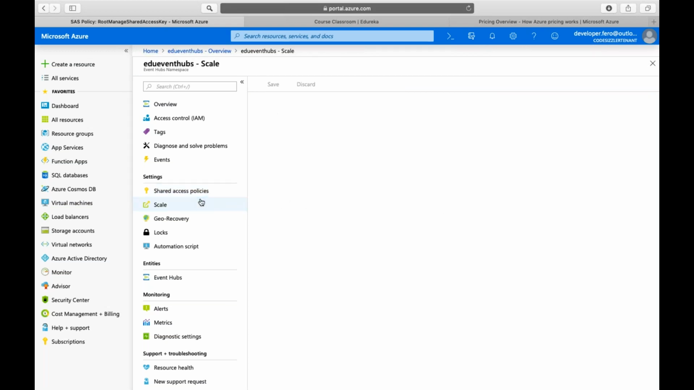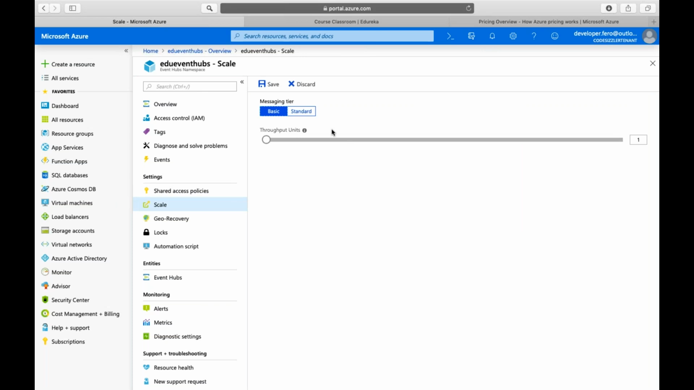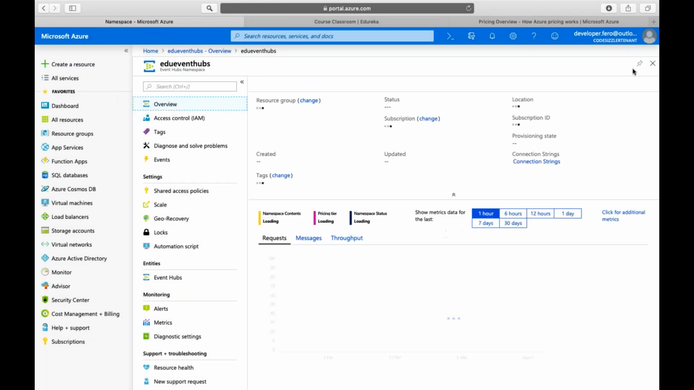And you can scale it up. You have scale, you can scale with different plans. You can increase the throughput units. Does that make sense, guys? Is that okay?